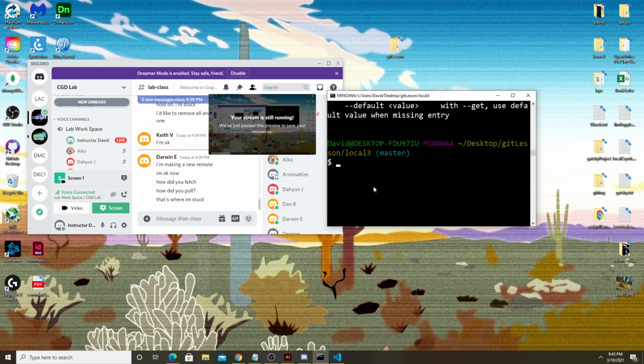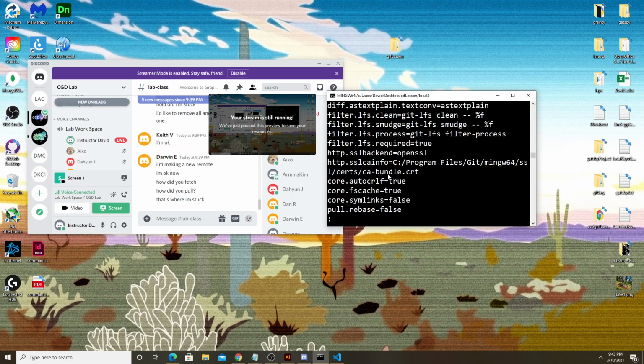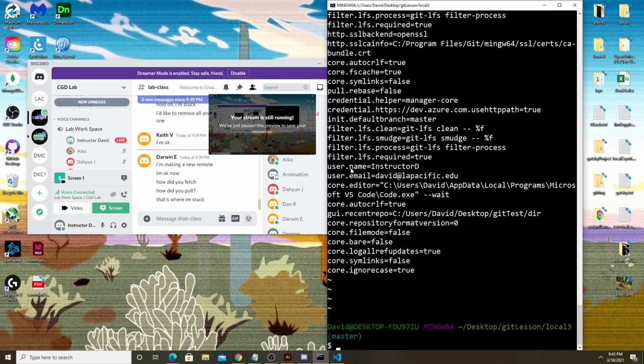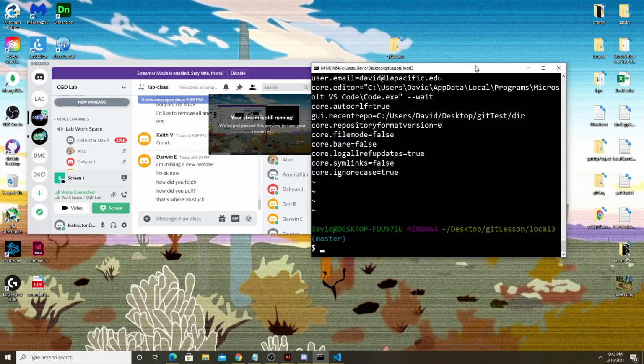Or sorry, I pushed the wrong button. Git config --list. So it tells me information about this Git repository. We see that my username is already set up. I've got user.name, user.email in there somewhere, so I don't need to do that.